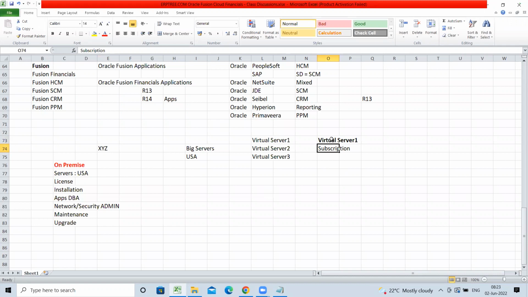So no license is required in the case of a virtual server. Installation: you can already find the applications within the virtual servers. You don't need to go for installation. And DBAs, we don't require any. There will be a DBA team from the Oracle side. They will help us. Network security admin, everything Oracle will take care of. Maintenance also Oracle will take care of. Any upgrade also Oracle will take care of. Everything will be taken care of by Oracle if you go with the virtual servers.